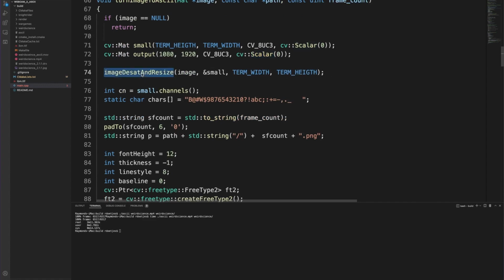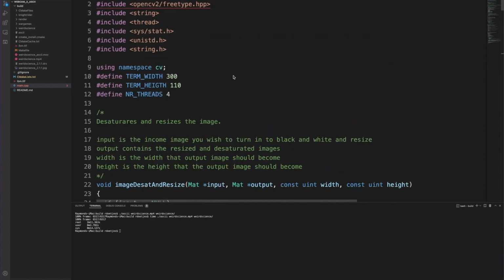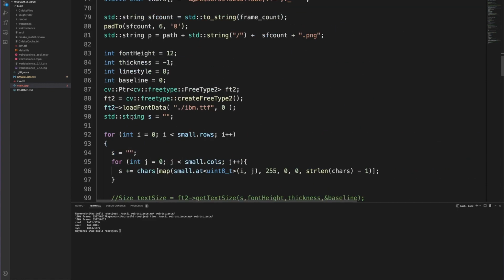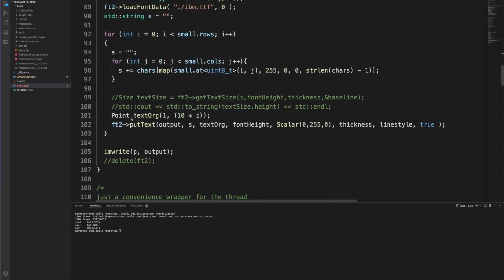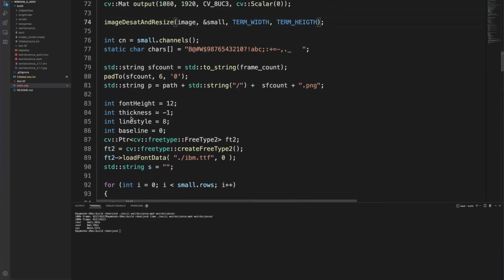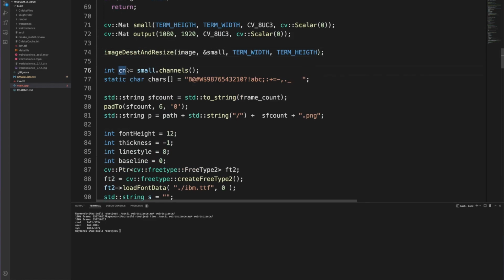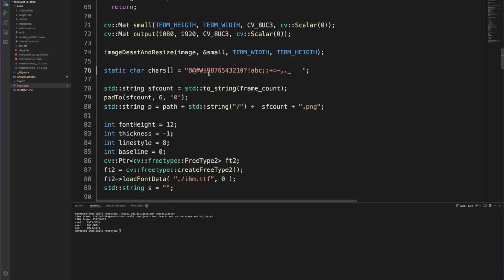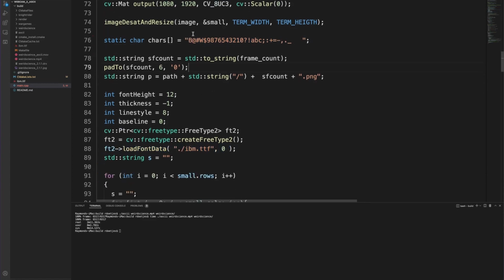Then I desaturate that image and make it small with that function that we just saw last week. Just reuse that. I don't need this anymore. We don't use that, so we can remove that. And that is the character array. I had to change the AE that I used because the IBM TTF character set that I'm using here didn't have that character. So I changed it to a B, which is also nicely filled.